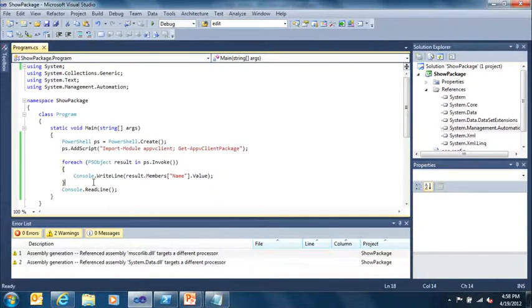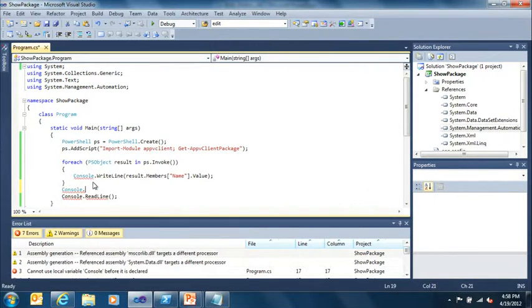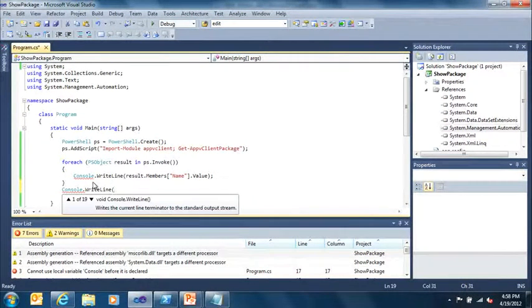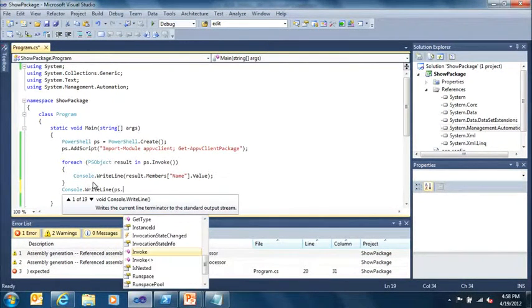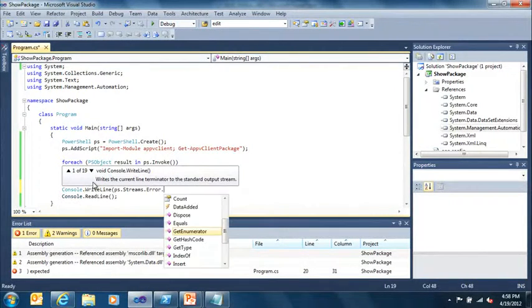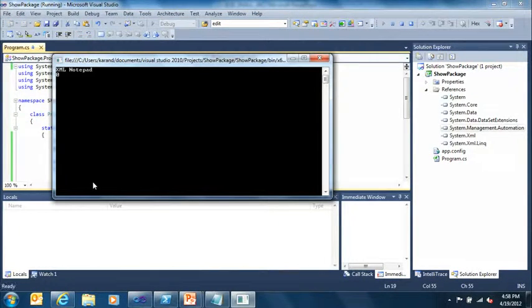For you to be able to see those errors, you have to look at the error stream for PowerShell. So I'm going to just display the error stream here, Console.WriteLine PS streams error dot. I'm just going to show the count. This is a simple demo, as I said. So as you can see, right now it's saying 0 errors.